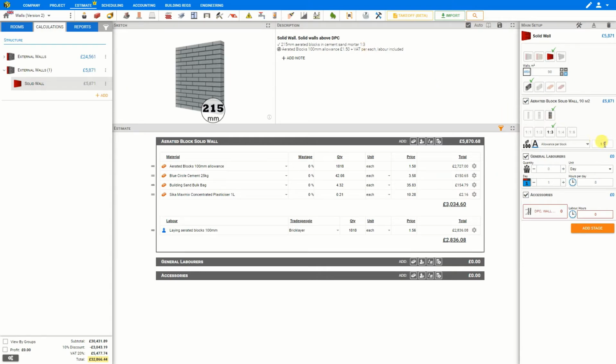If we choose to override the allowance amount, we can do so here. We can set that for £2 per block. And this highlights the estimate in yellow to show that we have an overridden value, as well as updating our automatic description. To reset this value back to the default, we can click the cog button here and click Reset to reset this back to the Price of Job default. If rather than using aerated blocks, we're using concrete blocks, the process is very similar.